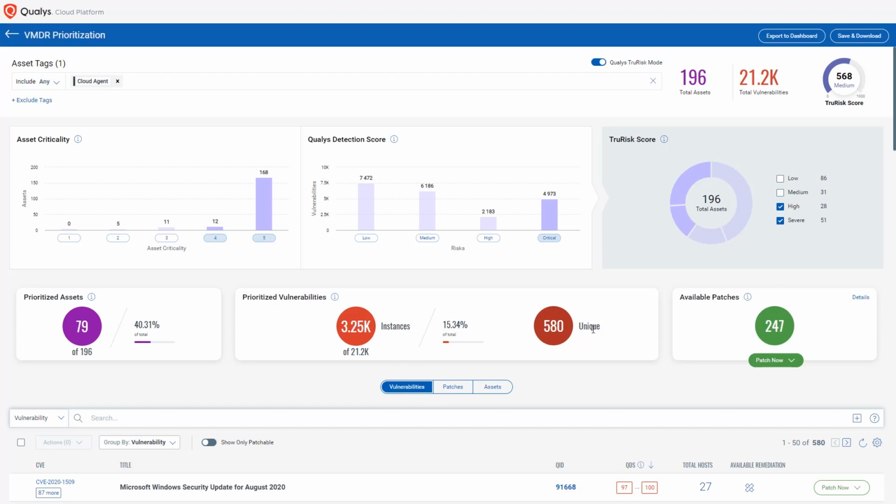15.34 percent of vulnerabilities, which is 32.25k detections or instances, out of which 580 are unique vulnerabilities that have been detected, and almost 50% of those are Qualys patchable. I can do this overall patching in two actions, one for Windows and another for Linux. I can perform it within two actions.